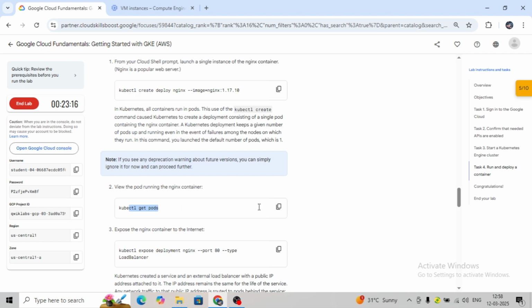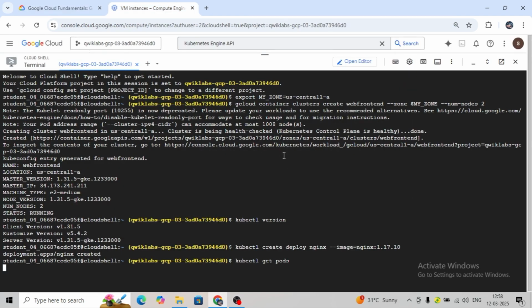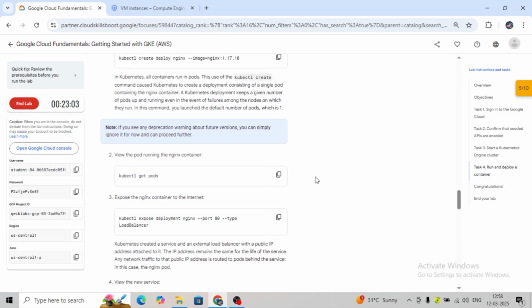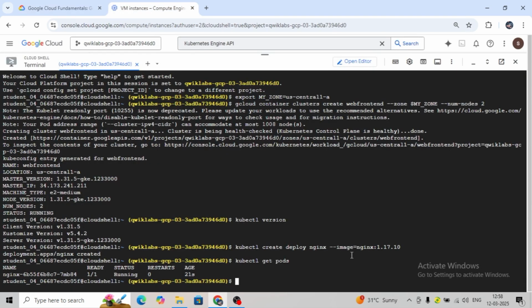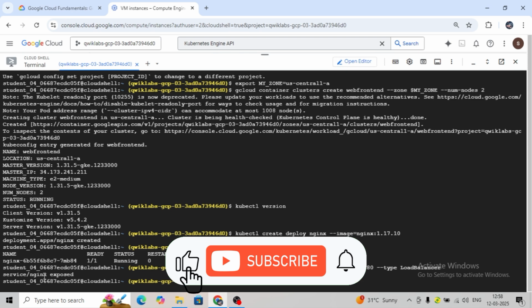First we need to view the pod which is running in the nginx container. Let's verify. Yep, here it is. The nginx is running one pod. Now we need to expose the nginx container to the internet with port 80. It will be through load balancing. Let's go and execute now. Here I have exposed the deployment, and the service nginx is exposed.